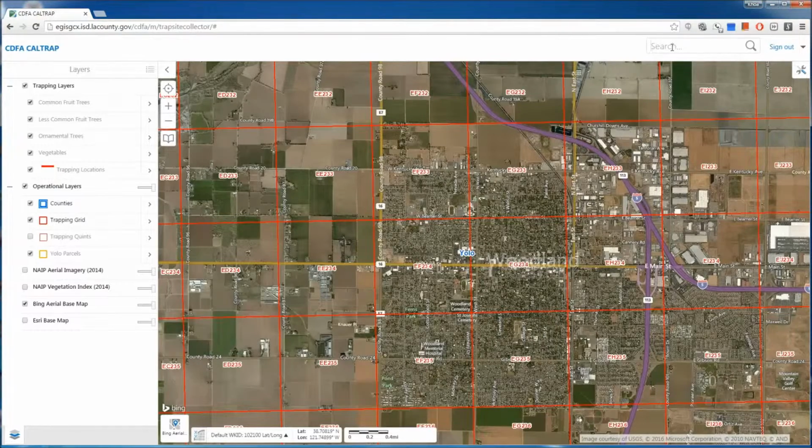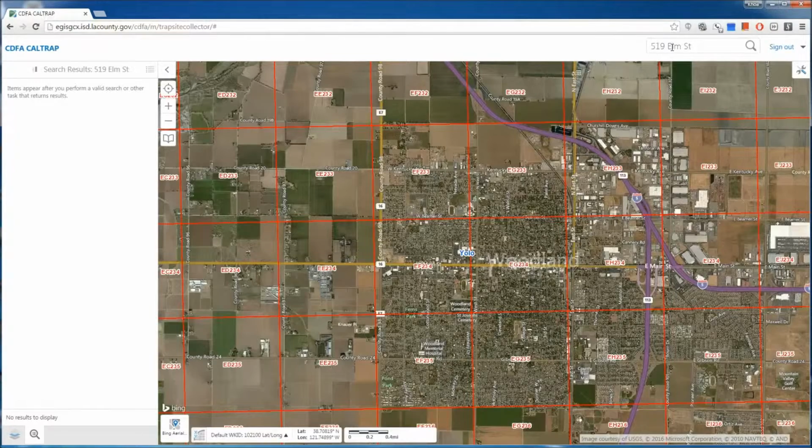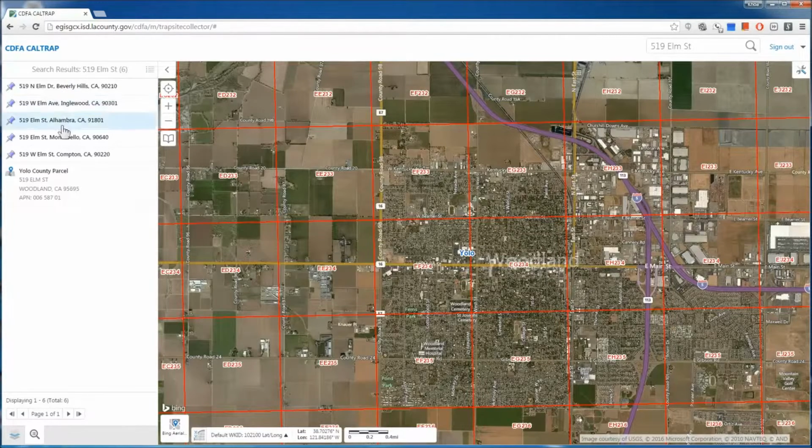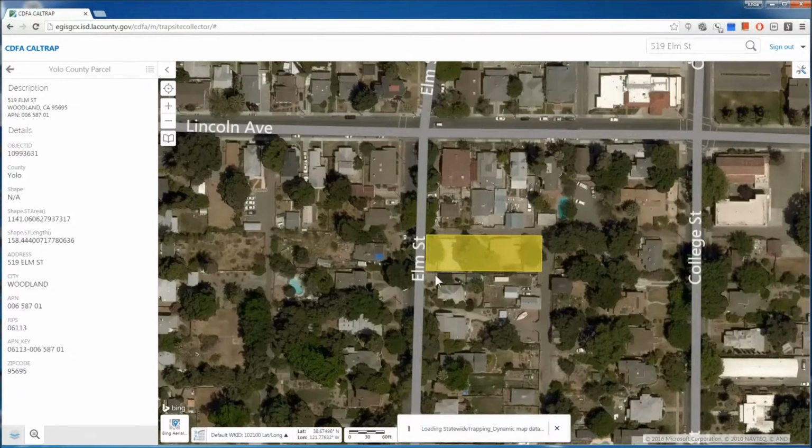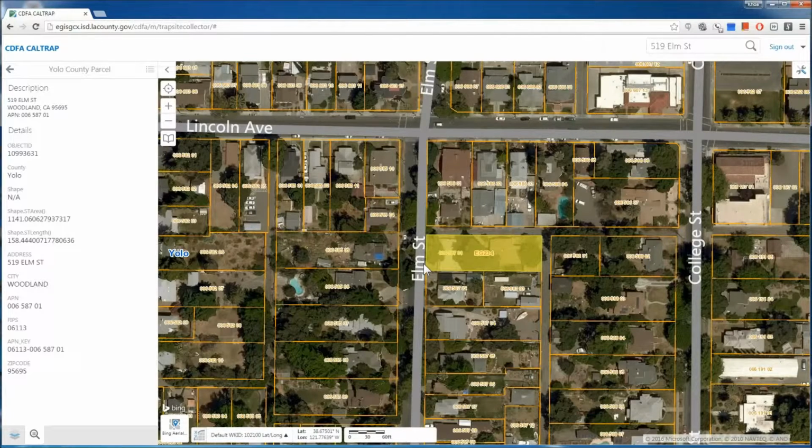If you are searching for an address, it would typically populate on the left-hand side, and the site parcel will be highlighted for you. However, if you want to use a more sophisticated type of search function, or if the search bar here doesn't work for some reason, you could use a search query as an alternative method as well.